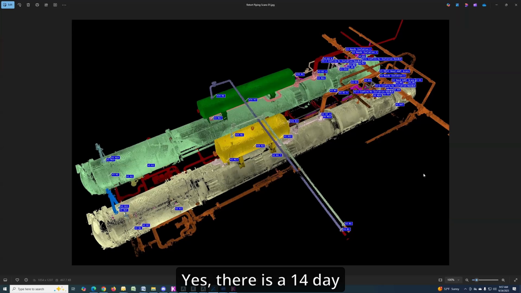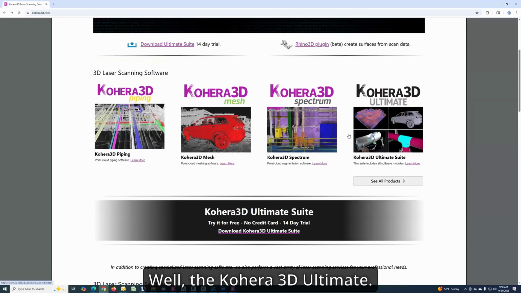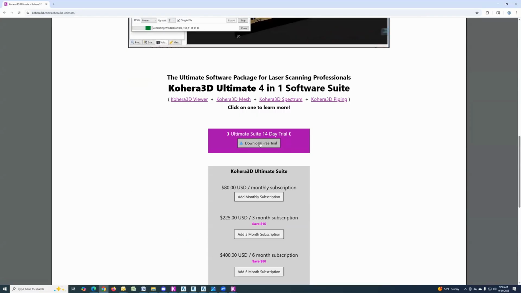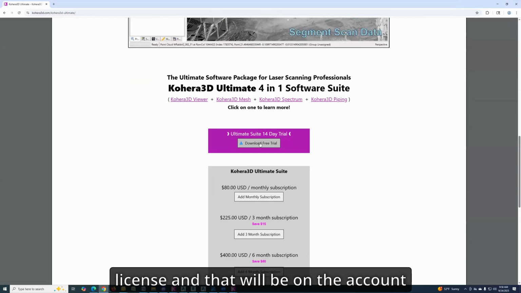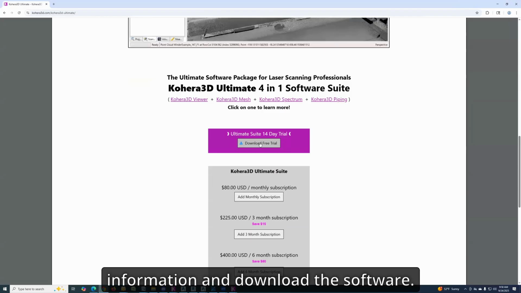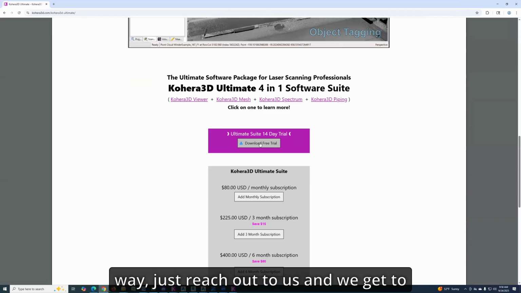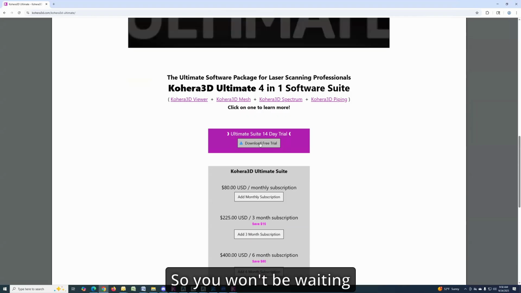Yes, there is a 14-day trial on basically the Kohera3D Ultimate. So you just click on that and then click the download free trial. The trial does require activating the license, and that will be on the account page when you go in and add in your information and download the software. Again, if there's any questions along the way, just reach out to us and we get back to them right away. So you won't be waiting very long to hear from us.